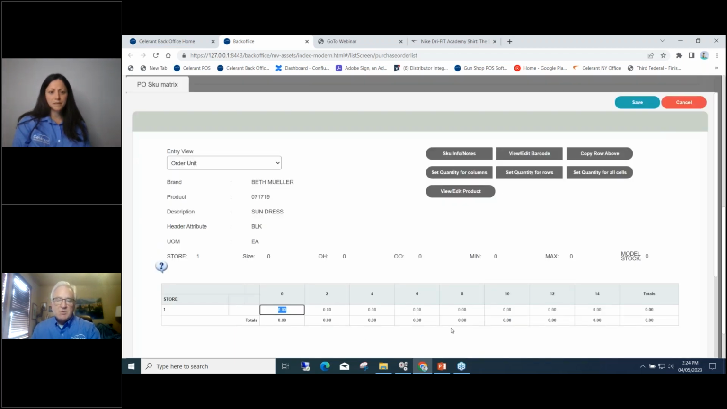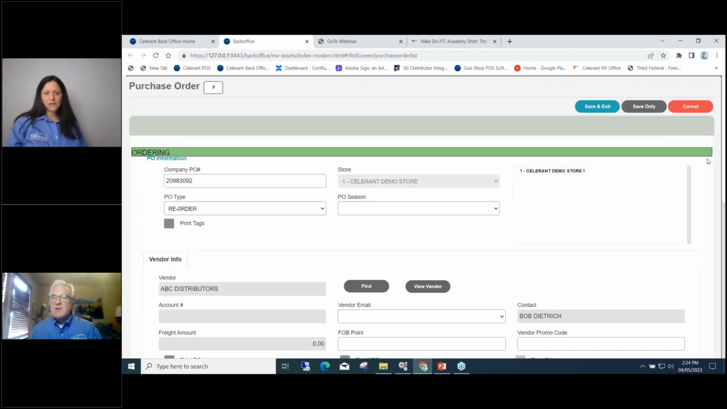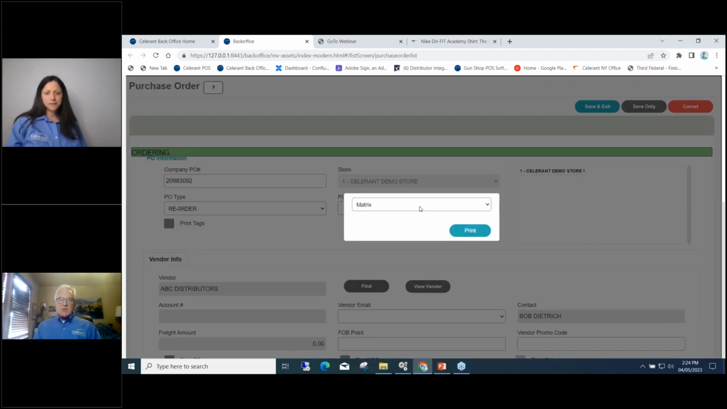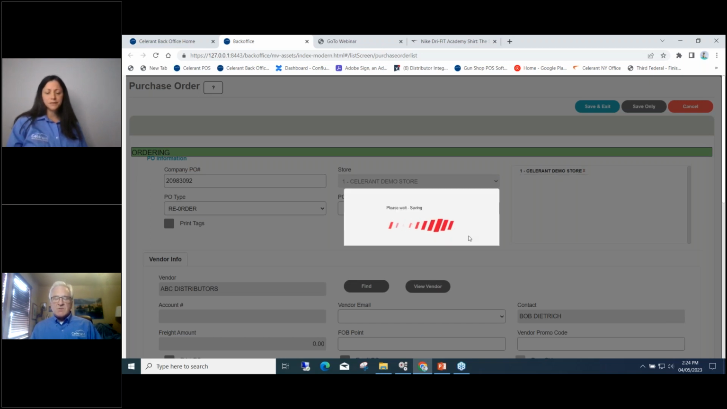this is a sized item, so it opens up the size matrix for those people that carry apparel or footwear. Now you notice that while I'm scrolling across here into each one of these sizes, it's showing me what I currently have on hand, on order, and if I had a min-max set up. So hit save, and then we'll hit save and exit. So you can print this in a matrix format, or I can print it in a linear format. We'll go linear since most of the stuff is linear, or one size fits all.